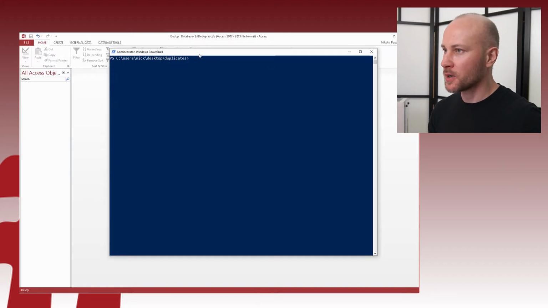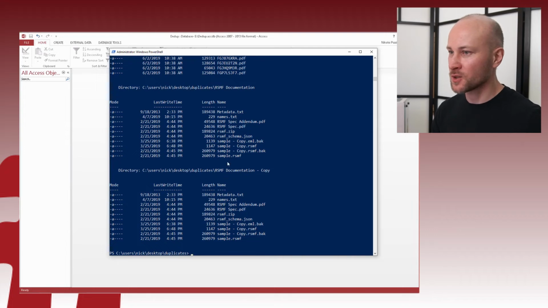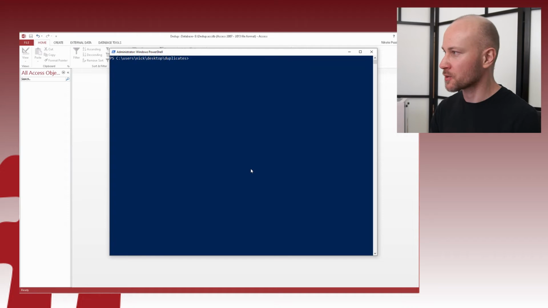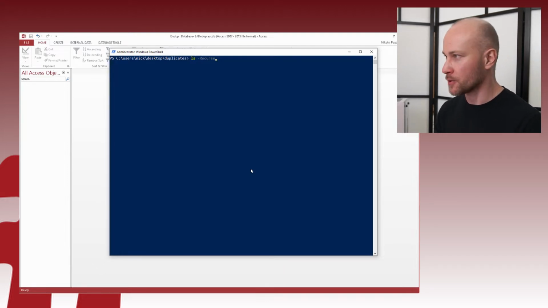All right, I got my PowerShell, and here I have a folder which contains a bunch of documents that I put together that has duplicates. So they're just a bunch of different files, and there are duplicates in there. Let me clear the screen. What we're going to do is run an ls command, and then we're going to put the recurse, which means go into subfolders. And just like before, we need to pipe the command. So I'm going to use a pipe.